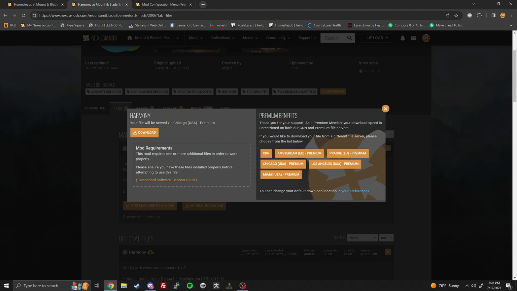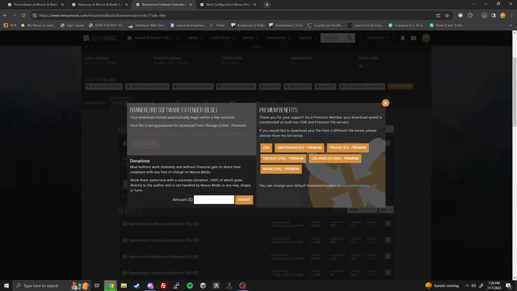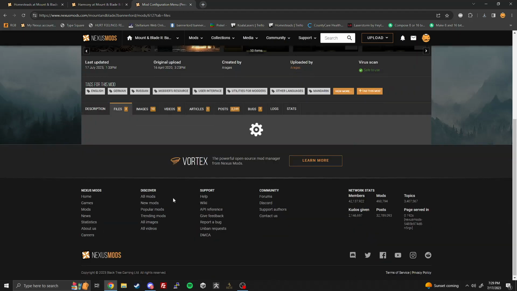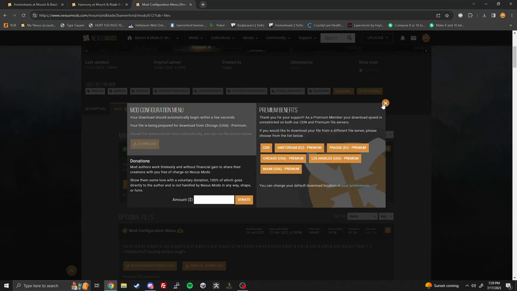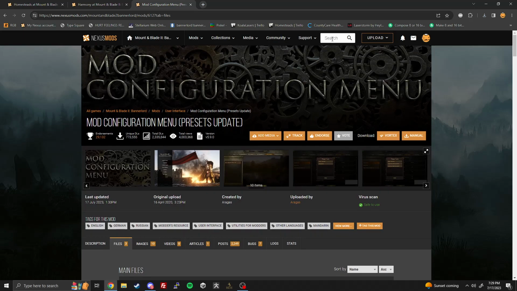And again, we have Harmony coming up with BLSE. So this one is going to be a tricky one. We'll download this as well. And for the mod config, wow, this one doesn't have the requirement pop up. I thought it did, but I guess not. For this one to work, you need two others to be installed as well. That would be UI Extender X and Butterlib. So let's go grab those.